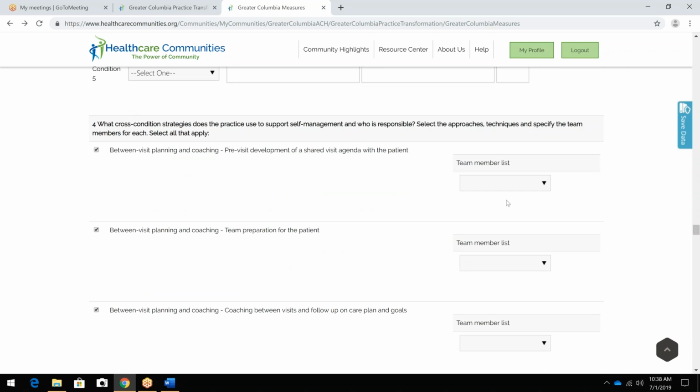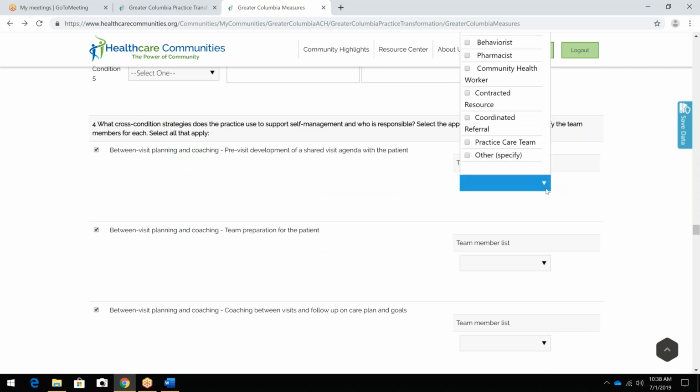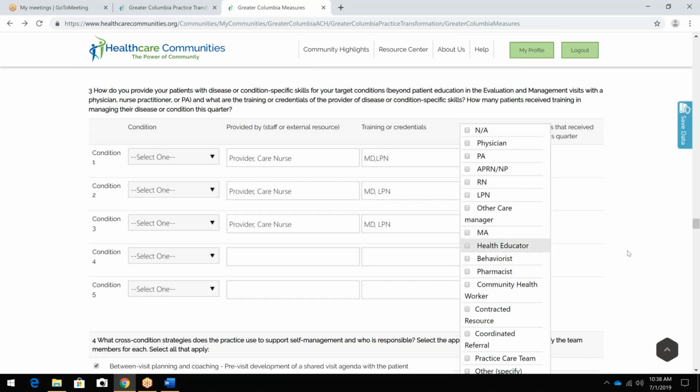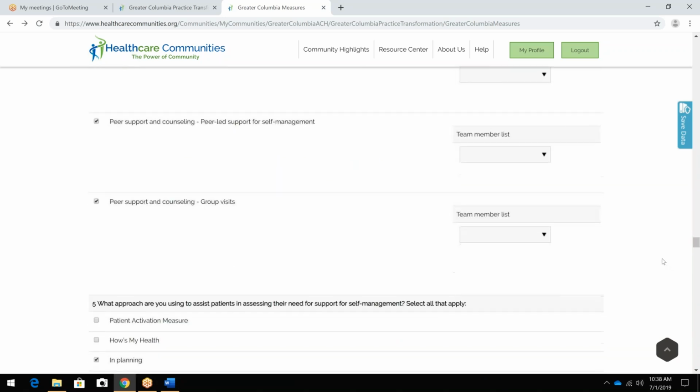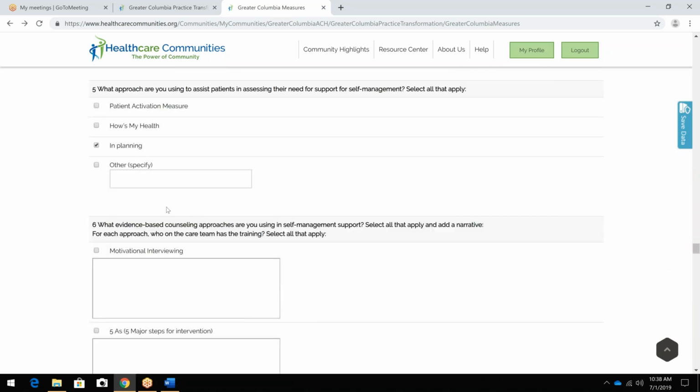And then what cross-condition strategy? Again, selection, and it's not saving it. Huh. Okay. Again, who's doing the work?